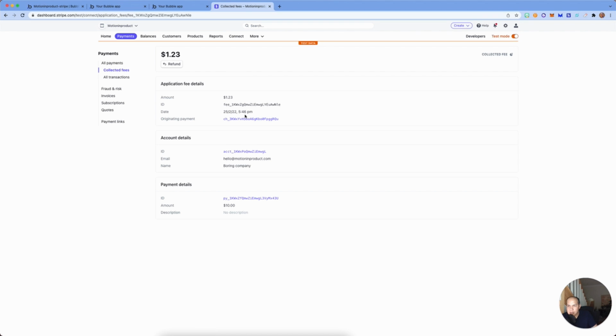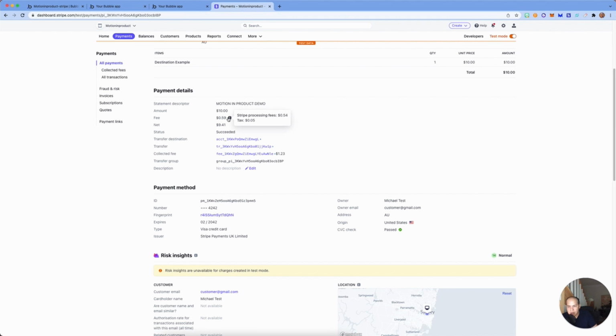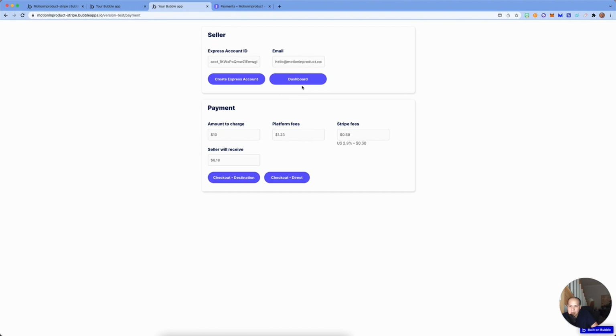We did this, and the part where we don't see is the Stripe fees. And so of that amount, the Stripe processing fee is here. Our net would be $1.23 minus 59 cents. Now let's see the same kind of flow, but for a direct. Same amount for platform fees and everything.